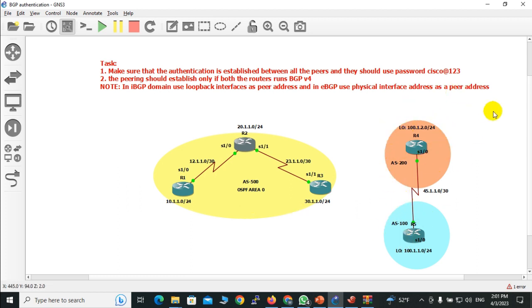How can I configure authentication between these two pairs that are located in different AS? In this case, you should configure eBGP between these two pairs and also specify your peer address here. Your peer address is not loopback interface here. Your peer address is your physical interface address that you assign for your peer interfaces in these two ports.